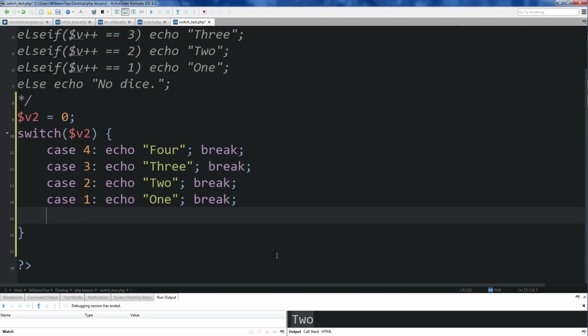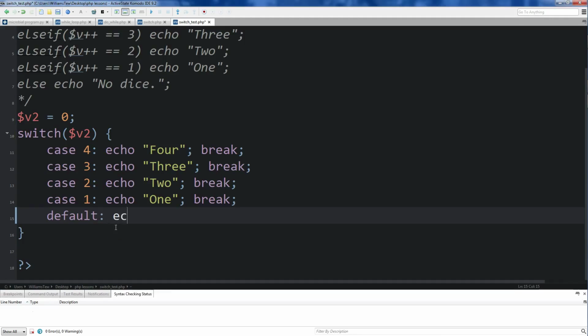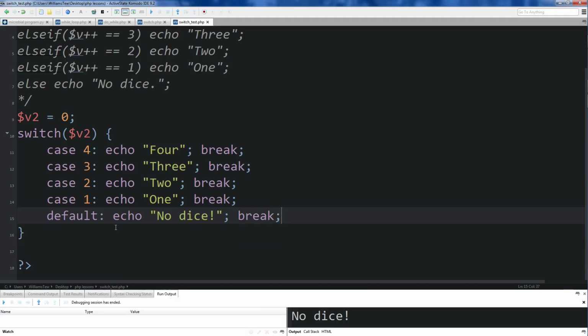Finally, instead of an else statement at the end, the keyword is default. Echo no dice. And break. Okay, now we can save it and run it. And you'll see that no dice was returned. And that is because we still have our variable set at 0, and zero was not an option.